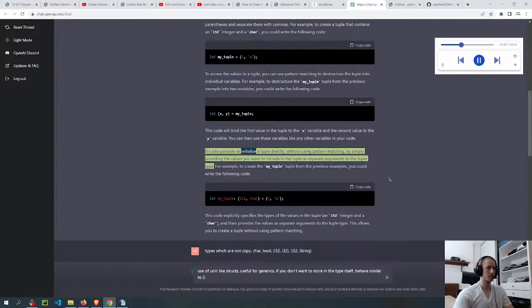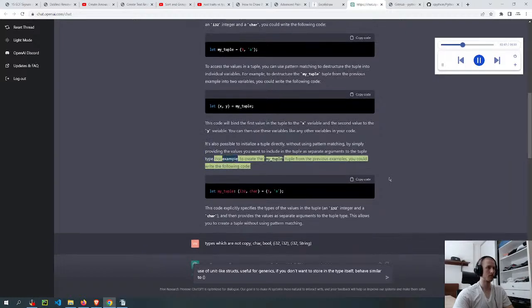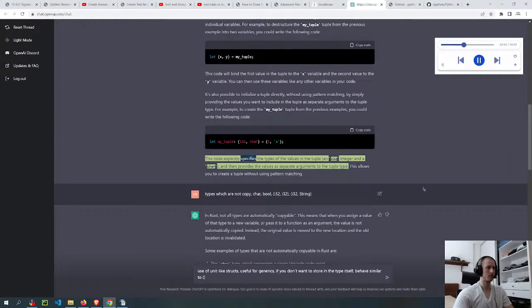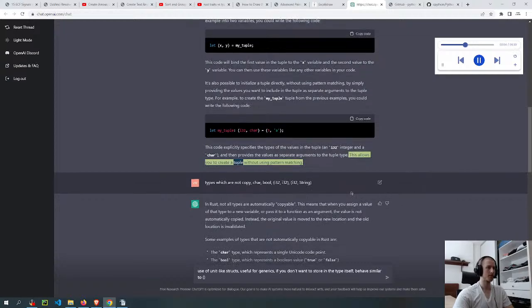It's also possible to initialize a tuple directly, without using pattern matching, by simply providing the values you want to include in the tuple as separate arguments to the tuple type. For example, to create the mytuple tuple from the previous examples, you could write the following code. let mytuple: (i32, char) = (5, 'a'); This code explicitly specifies the types of the values in the tuple, an i32 integer and a char, and then provides the values as separate arguments to the tuple type. This allows you to create a tuple without using pattern matching.